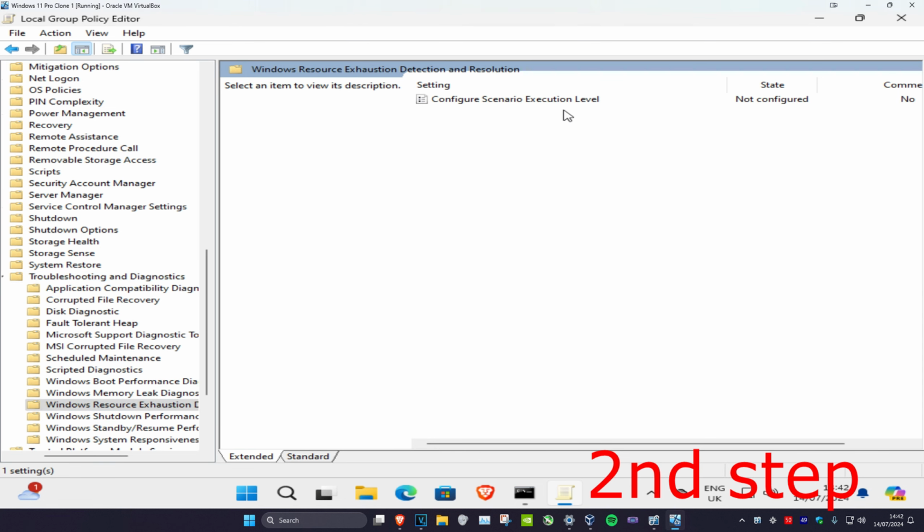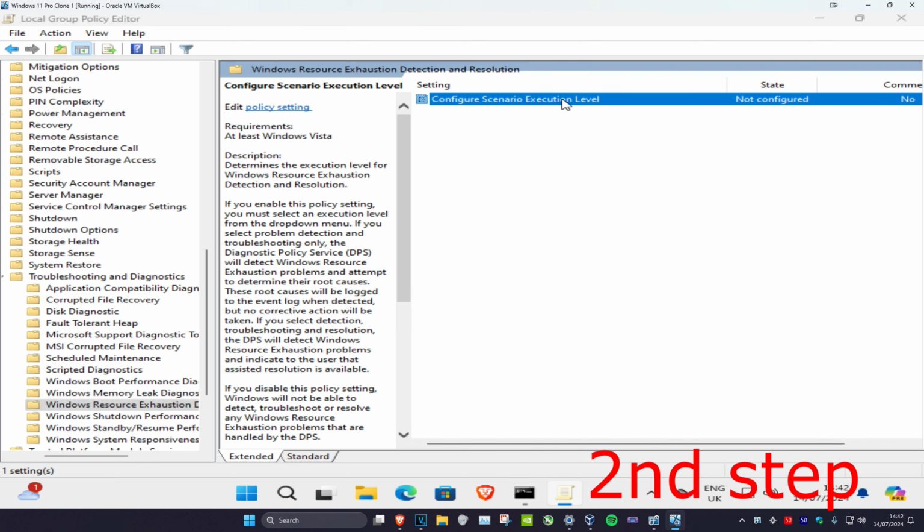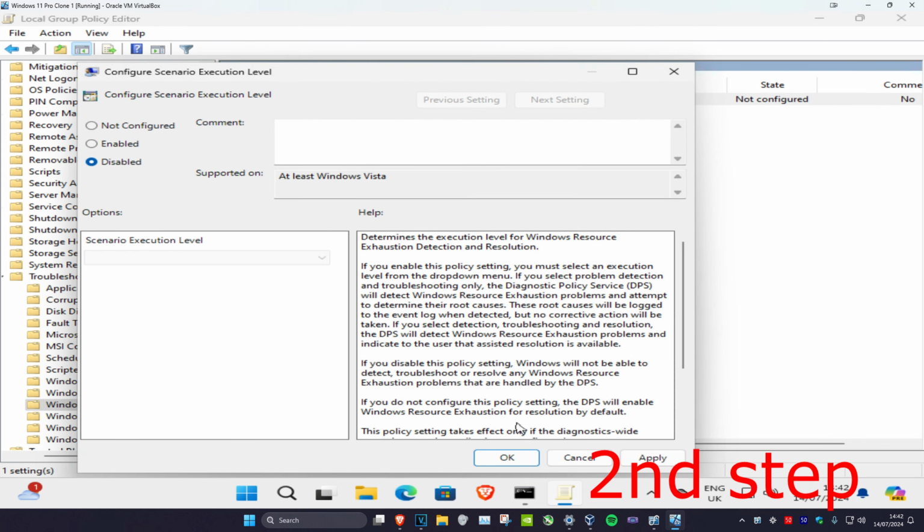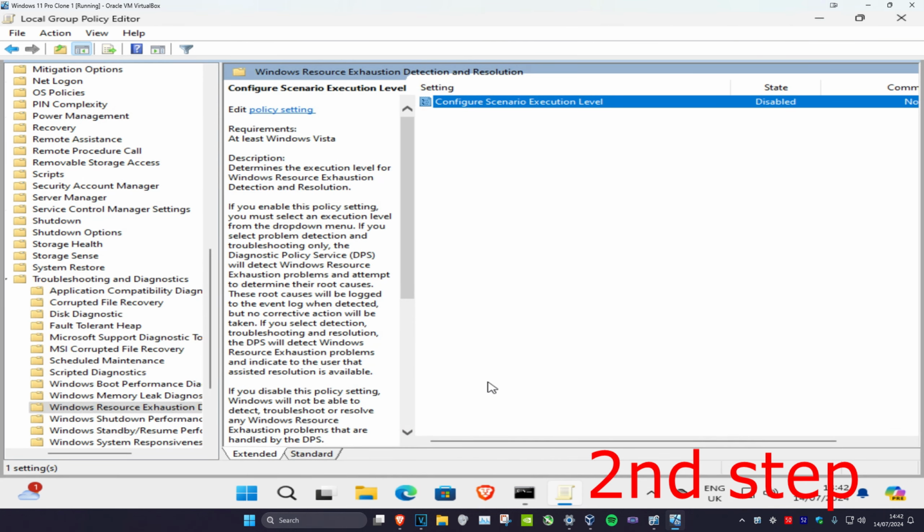And now you want to click on Configure Scenario Execution Level, and then click on Disabled, and then click on OK. Now you want to restore your computer, and then the problem should be fixed.